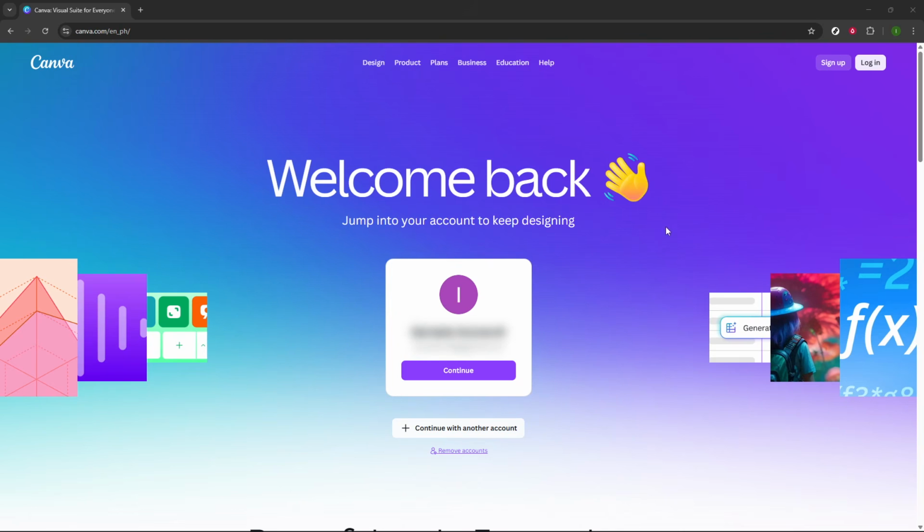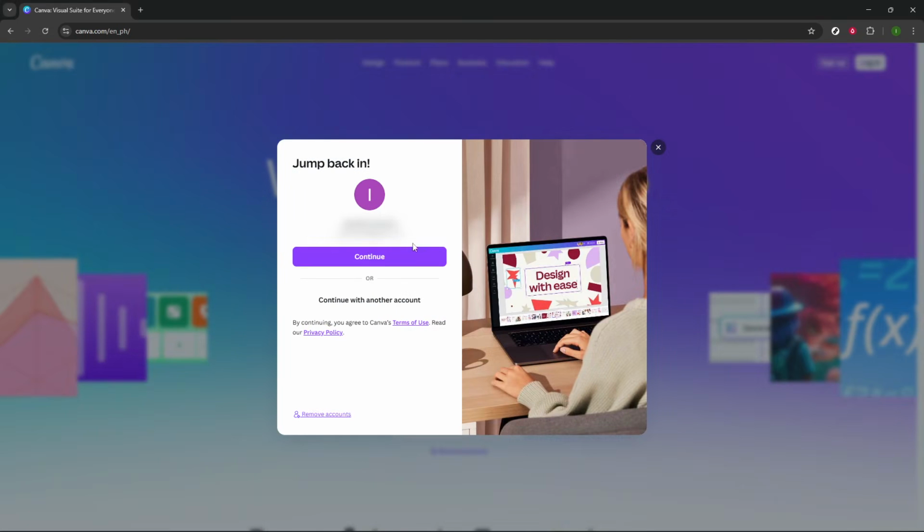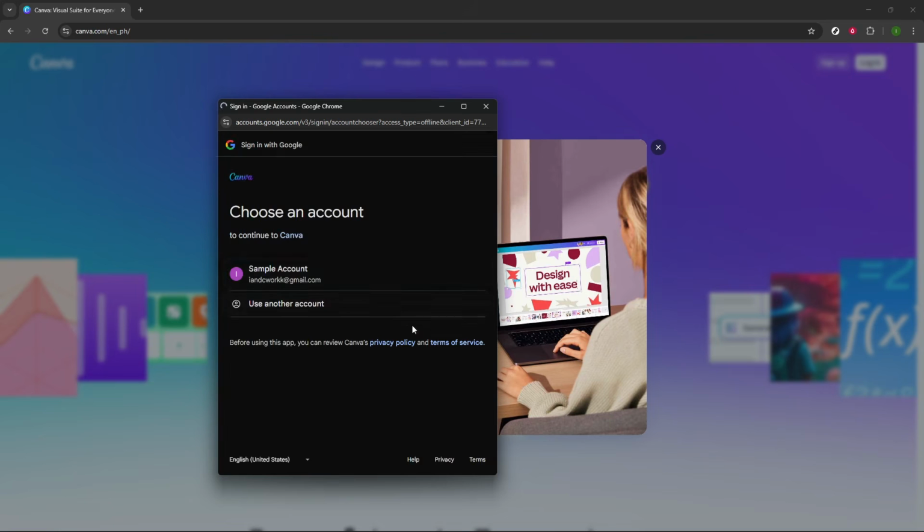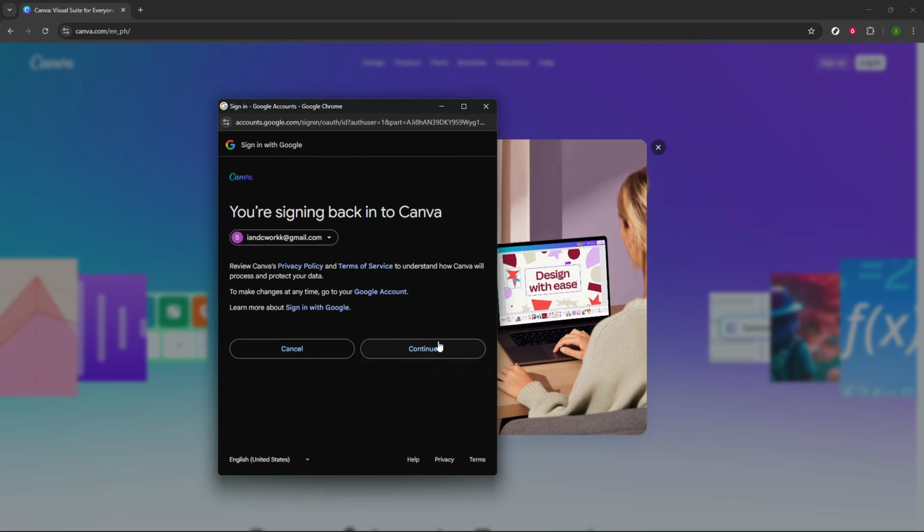First off, go to your browser and navigate to Canva's homepage. When you get there, you'll see an option to log in. Click on Log In, and if you already have an account, you'll just need to hit Continue to proceed. For those using a Google account, select your Google account from the options provided. Click Continue once again to log into your Canva account.